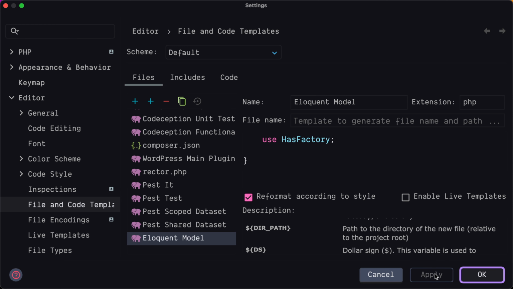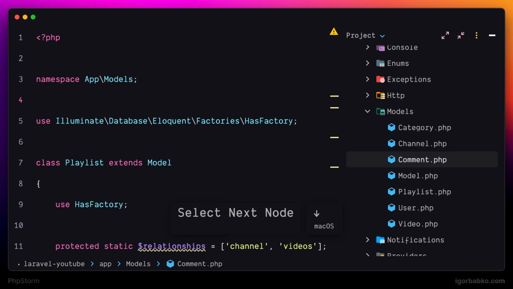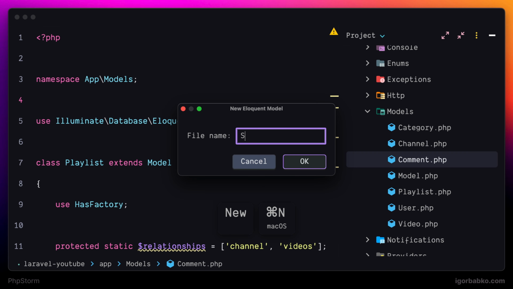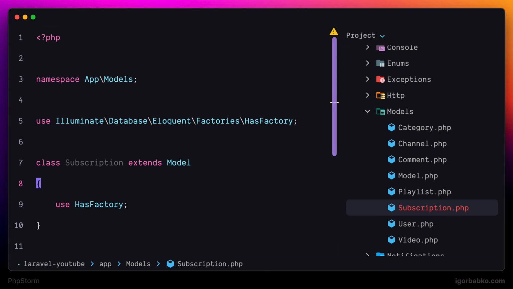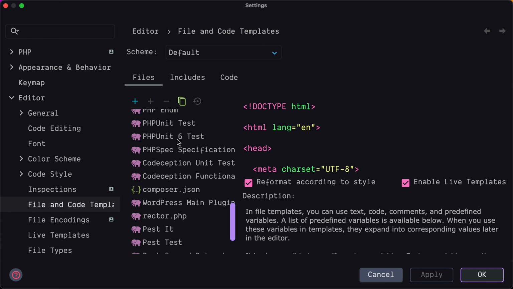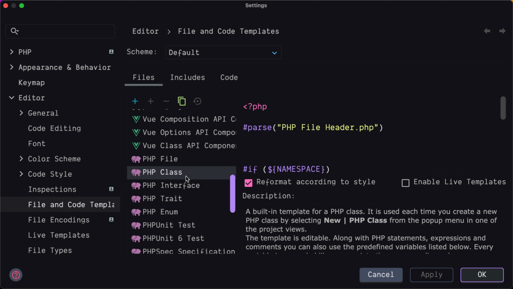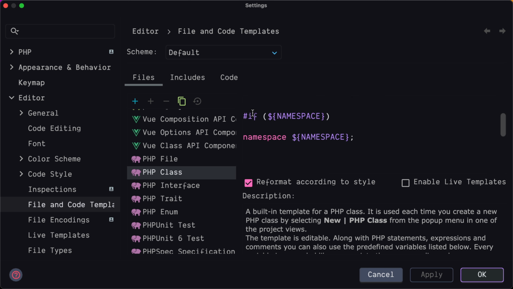Alright, so let's remove this subscription model and recreate it. Specify the file name for this model, and this time, as we can see, the class name is the same as the file name, which is exactly what we need in this case. Besides using dynamic variables when defining file templates, we can also use all kinds of logical constructs. One example of this construct we can see in the predefined PHP class file template.